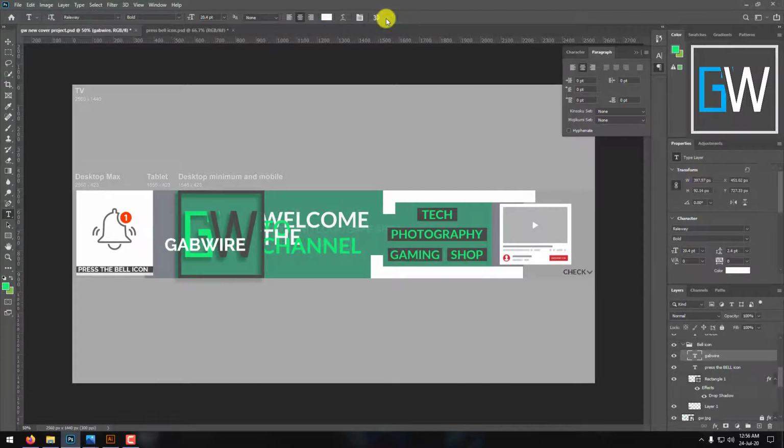So I'm just trying to put a text on the gap of those two, bell icon and the logo part. Press Ctrl T for transformation and just rotate it -90 degrees and place it anywhere you would like.